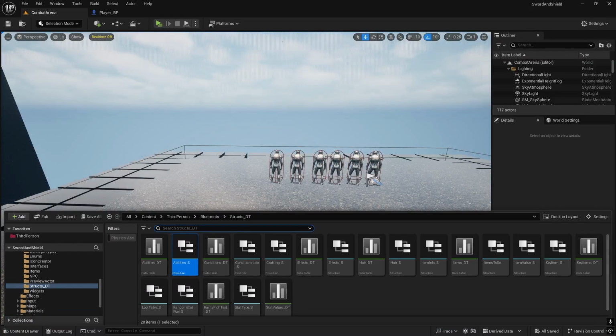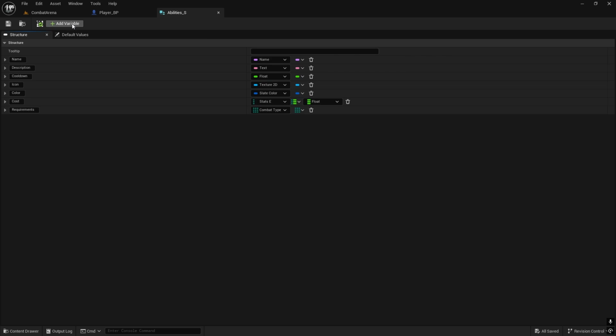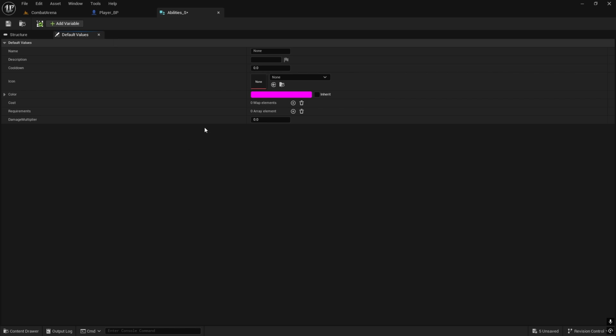First thing we're going to do is go to structs and deities and open ability struct, and in here we're going to add a variable which will be damage multiplier, so we can set it on each different ability. This will be float. And what we can also do is go to default values and change it to 1 by default, because this will be multiplied by damage, so in case we forgot to set it somewhere, it will always be at least 1.